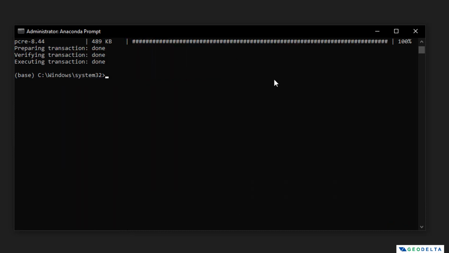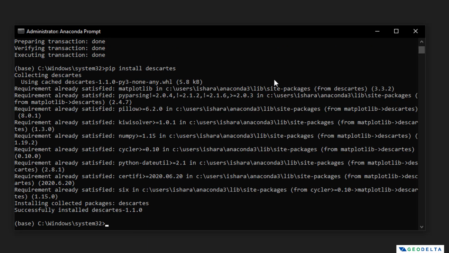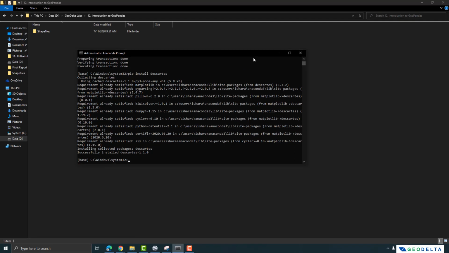Alright. Once it's done, we are going to have to install one more library, which is the Descartes library, which is going to be essential because we are going to do some plotting as well, and this library is required for that. So just go ahead and type pip install descartes and simply hit enter, and that should be it. So first we used Conda to install the Geopandas package, and after that we installed the Descartes package separately. And that should be it.